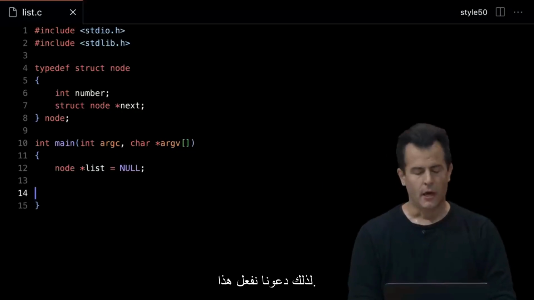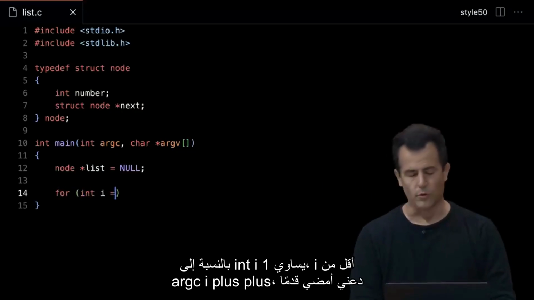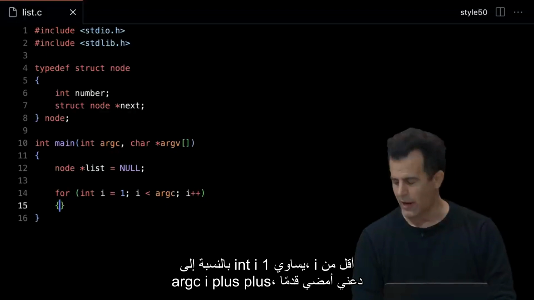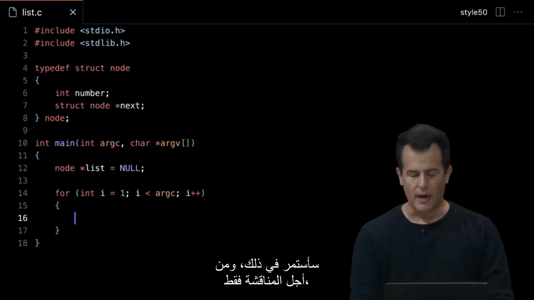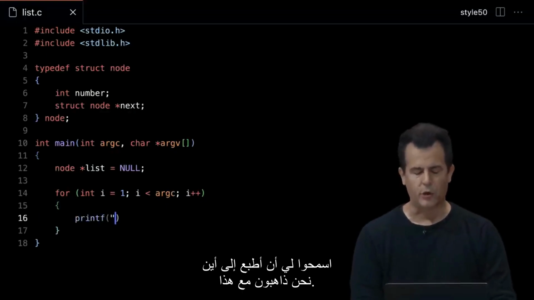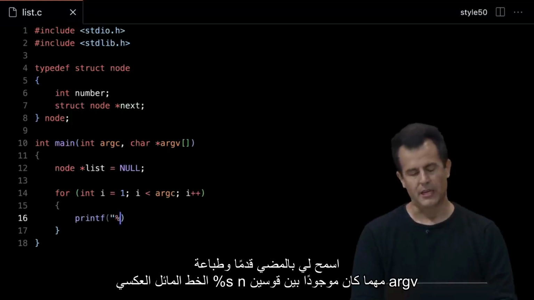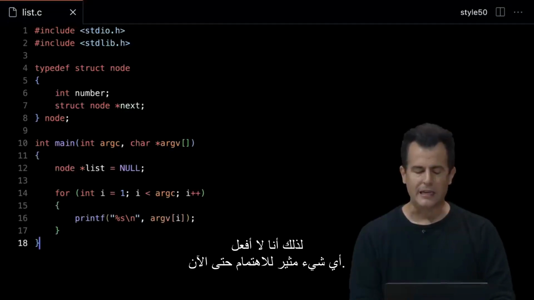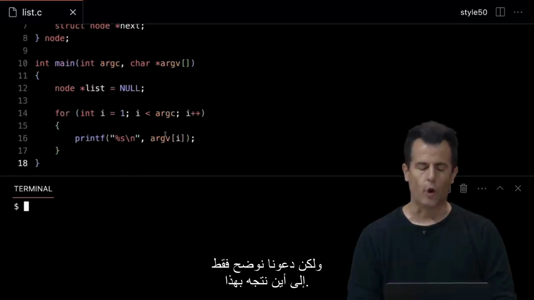So let's do this. For int i equals 1, i is less than argc, i plus plus. Just for the sake of discussion, let me print out where we're going with this. Let me print out %s\n, whatever is in argv bracket i. So I'm not doing anything interesting yet, but let's just demonstrate where we're going with this.